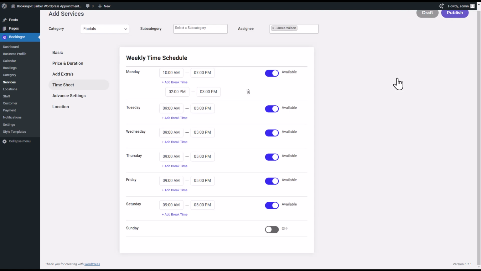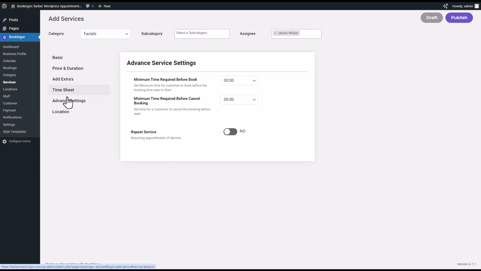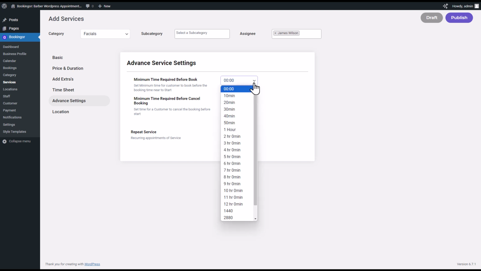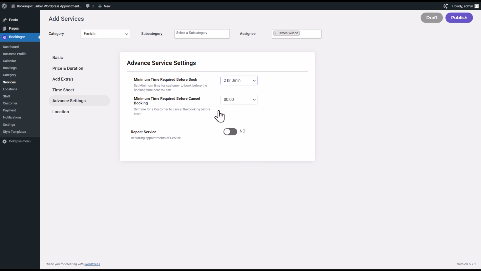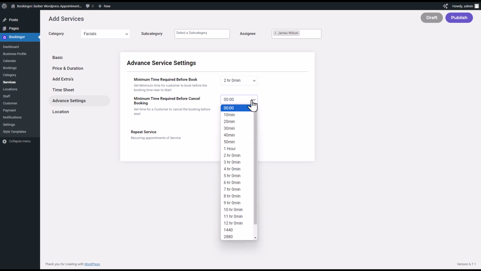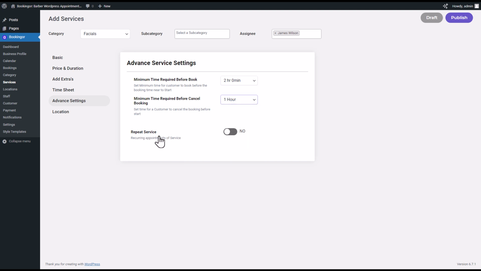Go back to Services and go to the Advanced Settings tab. It allows you to set booking, cancellation, and recurring options. Set the minimum time required for customers to book the service before it starts. For instance, 2 hours. Set the time limit for customers to cancel the booking before the service starts. For example, 1 hour. Repeat service.